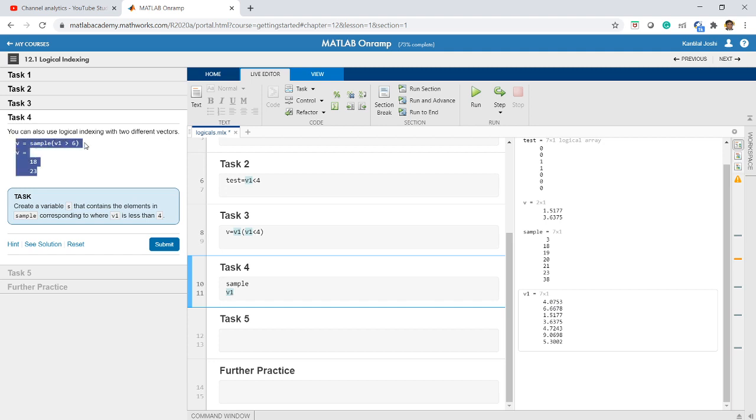So when I write this code, first of all I will write V1 greater than 6. So where is V1 greater than 6? Second position, third, fourth, fifth, sixth position. So second position and sixth position in V1 is greater than 6. Now we will go to sample. In this sample we will look at the second position and sixth position. What are the values? 18 and 23. So that is the output I will get, right? So this is also how you can use it.